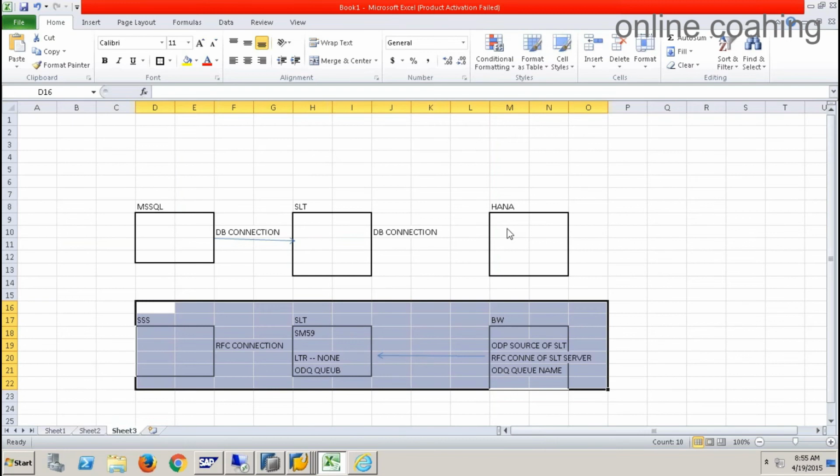So SLT will identify the new records being created in the source, and to process them we'll be using the DTP with RDX. Okay. Fine. We'll stop it here for today. This is the end of SLT, and tomorrow we'll touch on BODS.